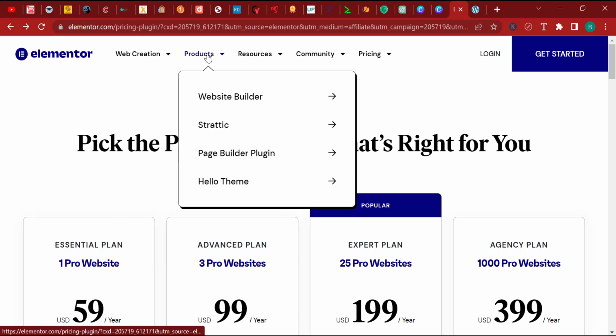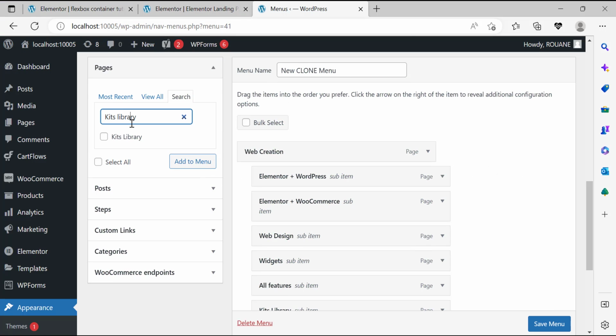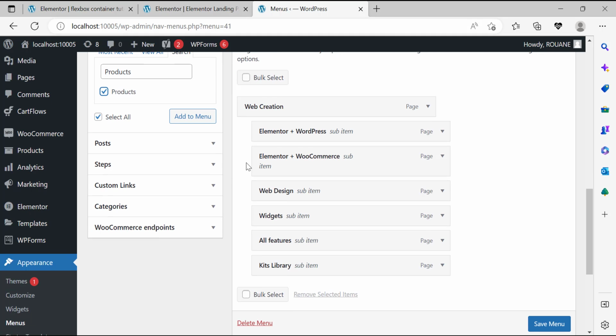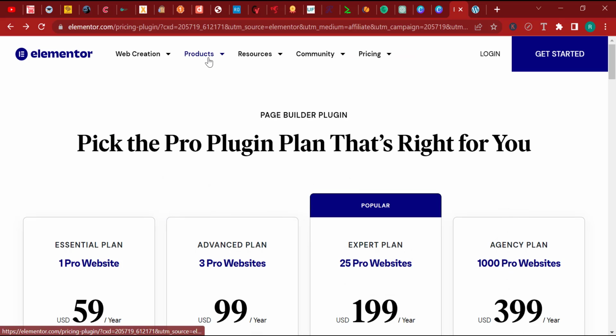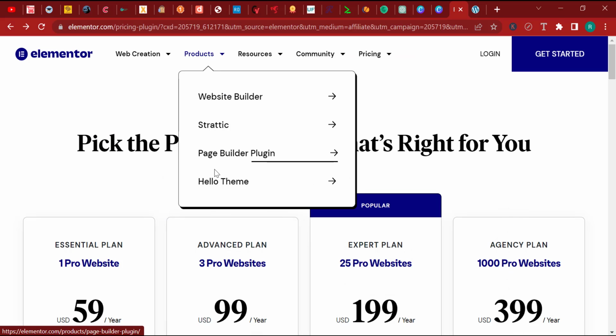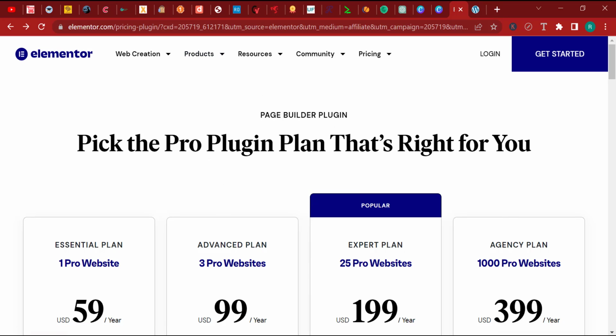Let's go ahead to the second one, and I'll leave it to you to create the other ones following my instructions. So let me go ahead and add the products page to the menu. Search for products. I'm pretty sure I've added 2 pages that have products in them. So this is the page. I'm going to click add to menu, and then you need to go ahead and add all of these pages: website builder, strategy, page builder plugin.